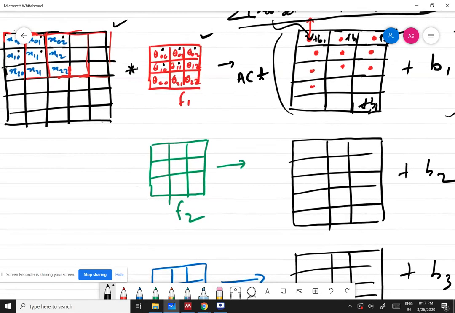Now every filter will generate one output layer, no matter what the depth of the image is, and no matter how many channels there are in the image. For every filter, you will always land up with a single channel output, no matter how many channels the image has. So suppose this image has another channel here, and then another channel here.